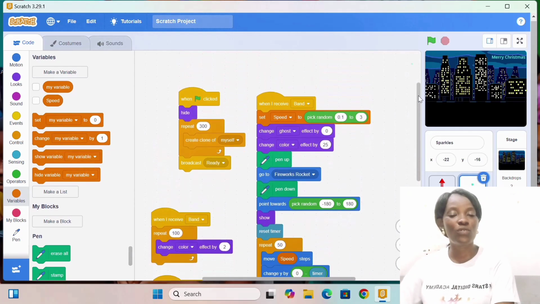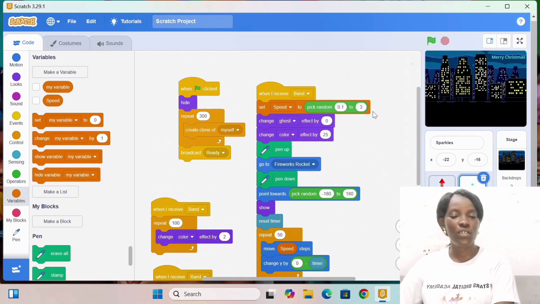And what do you do when you have a bug in your code? You debug it. So let's go and debug. Debugging is the process of finding and fixing any bug in your code.